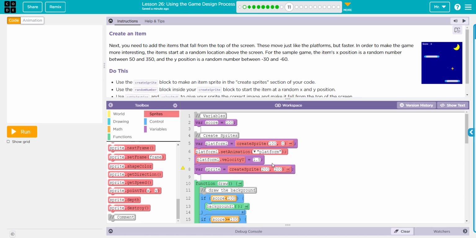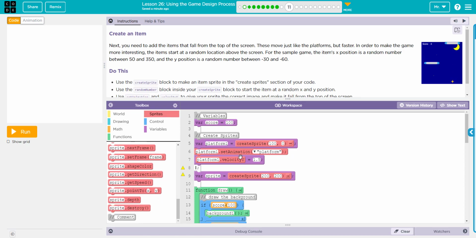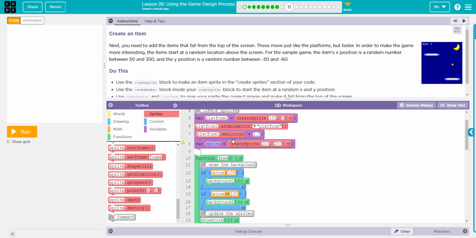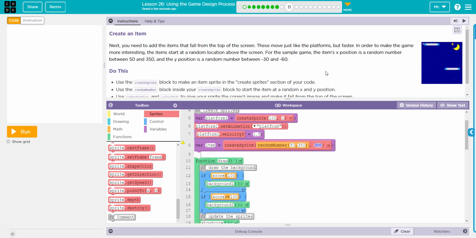If you'd like to add the little space, you can, but it's not quite necessary for our purposes. Okay, so I'm going to create a sprite. What are we going to call it? A star? Let's call it the item. And again, we're going to randomize it. The X position is a random number between 50 and 350, and the Y is a random number between -30 and -60.